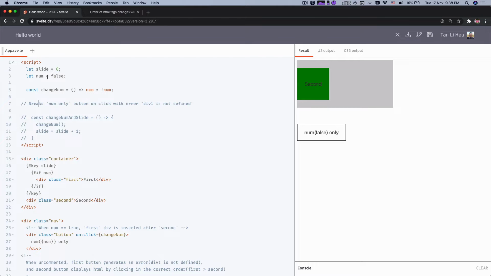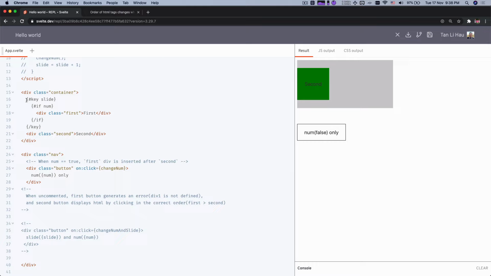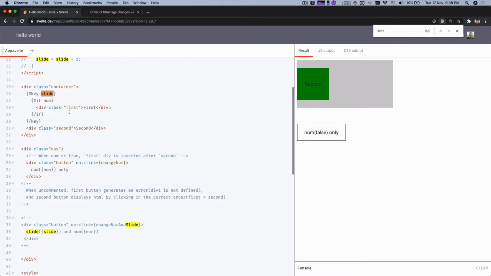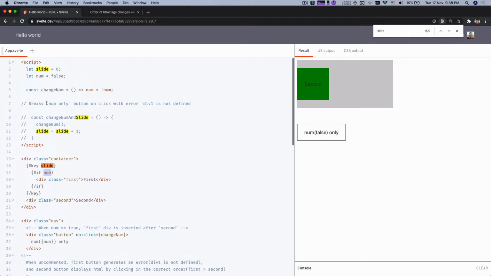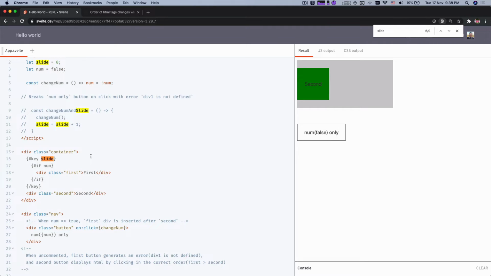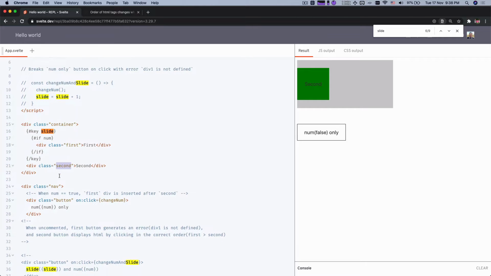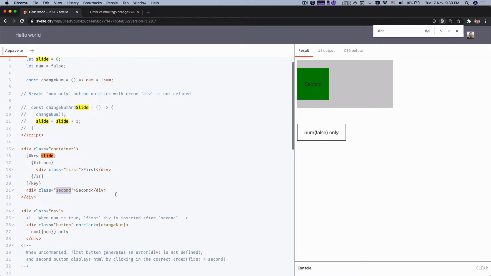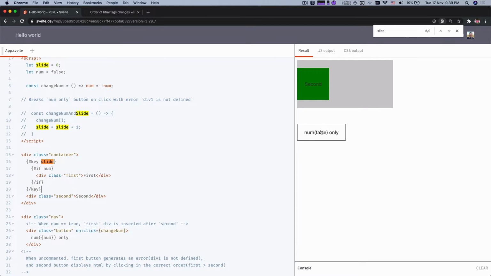So over here, because sometimes people do write comments in the REPL explaining what's breaking and what's not, right? It says that it has a key, a slide. Okay, slide is not going to change anywhere. And an if case, if num, so num is false. Let's see. So you don't have the first element, you have the second element. When num is equal to true, first div is inserted after second. Right, first div is inserted after second.